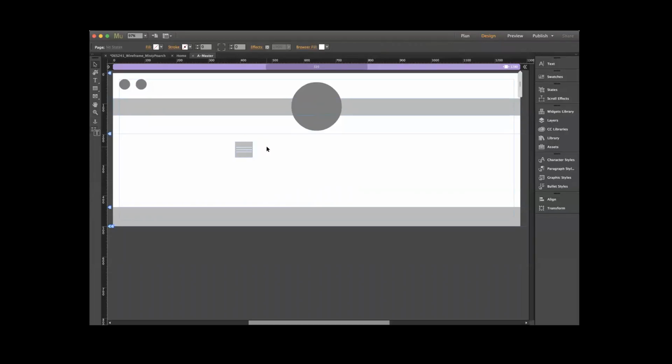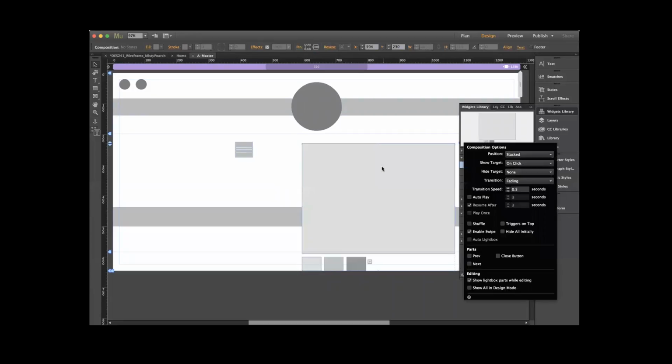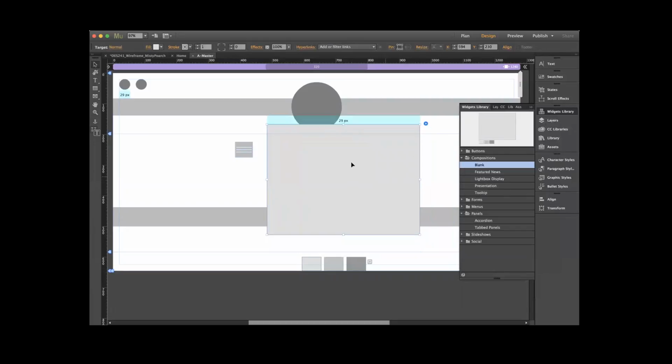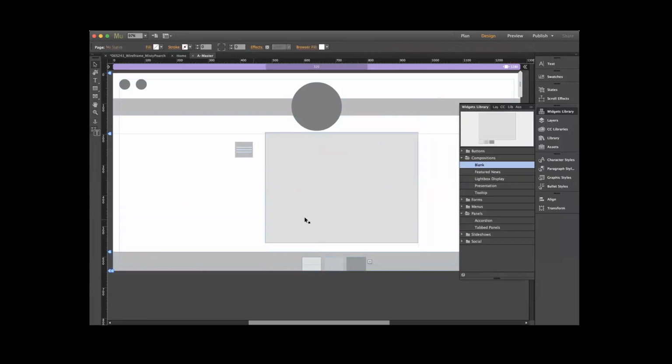There is a simple trick in Muse to make a responsive menu so that it will pop out when somebody hits that hamburger icon. Now, you can download a plugin that's a little more creative, and I will show you that plugin in just a little bit, but I'm going to show you how to create the basic responsive menu. You're going to go to your widgets panel, go to your compositions, go to your blank composition and pull it out to your artboard like this. Refit it where you need it. Move my footer down here.